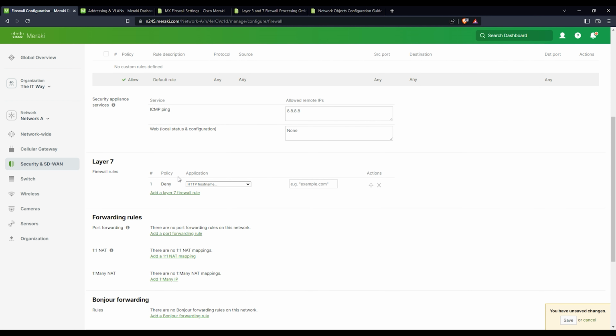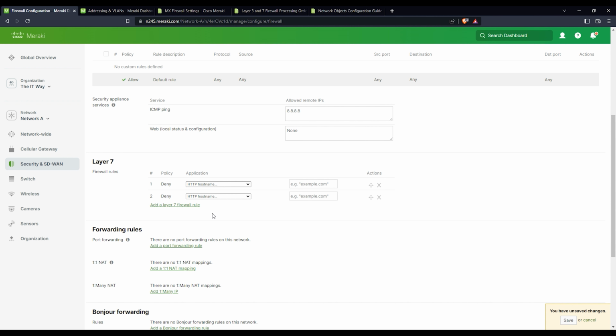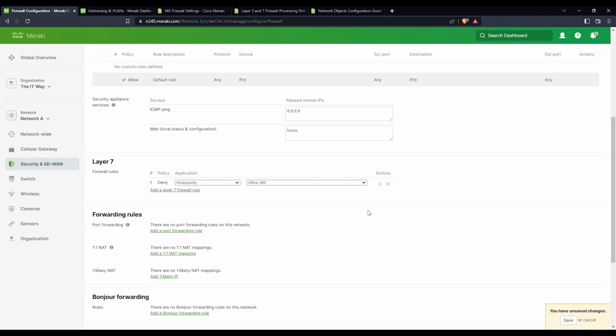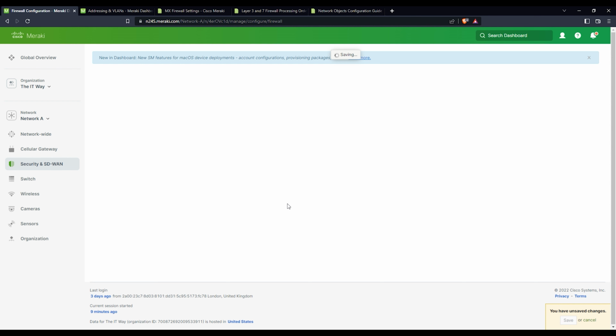Layer 7 is different. I'm not going to explain specifically what layer 7 is, but these are the layer 7 firewall rules. You have the deny, so it's a more simplistic one. You have the deny, you have all the different options. Let's continue with our example as always, productivity. And then you can have either all productivity or one specific aspect of the productivity. So you don't have to know the IP address. You don't have to know the domain name. That's why layer 7 firewall is very useful. But then you can say, let's just deny, for some reason, Office 365. And that's how you put it. That's it, nothing else. Just save the changes.